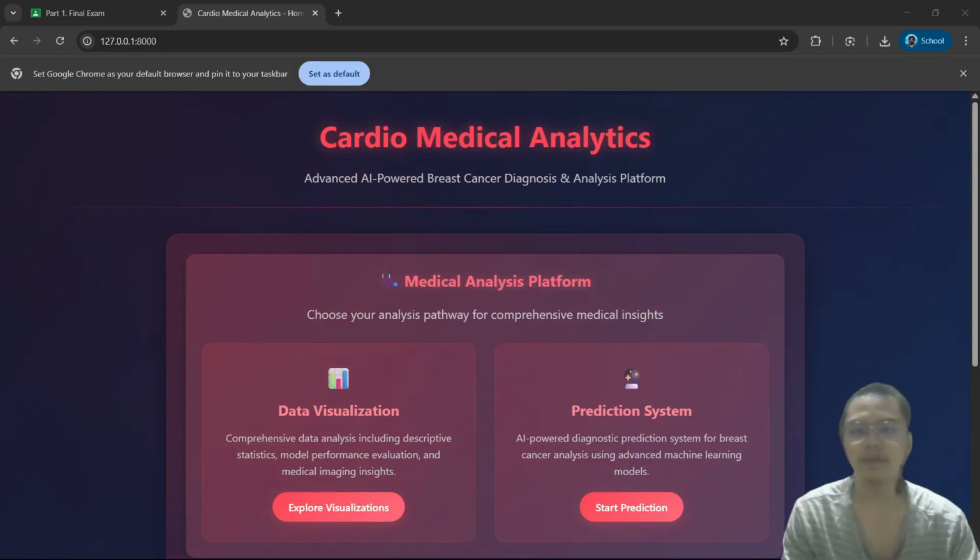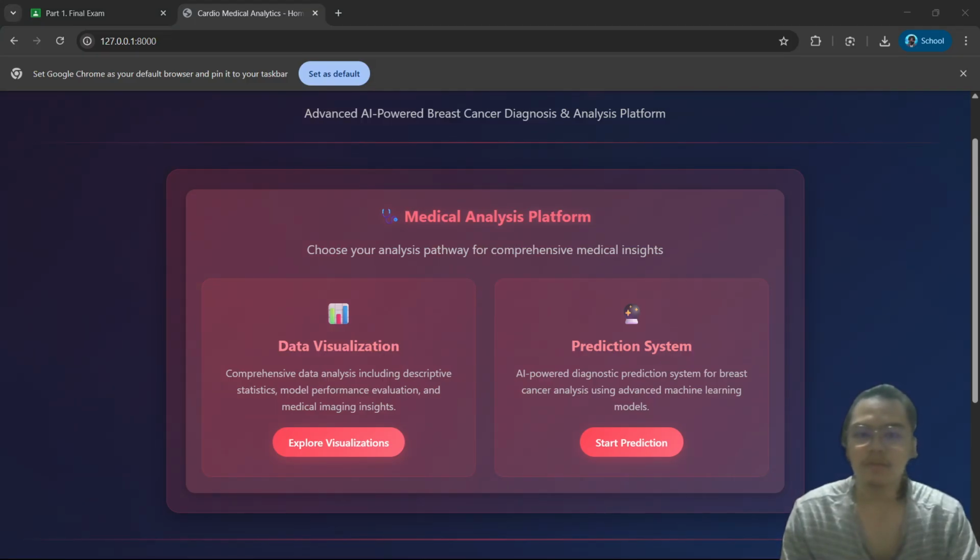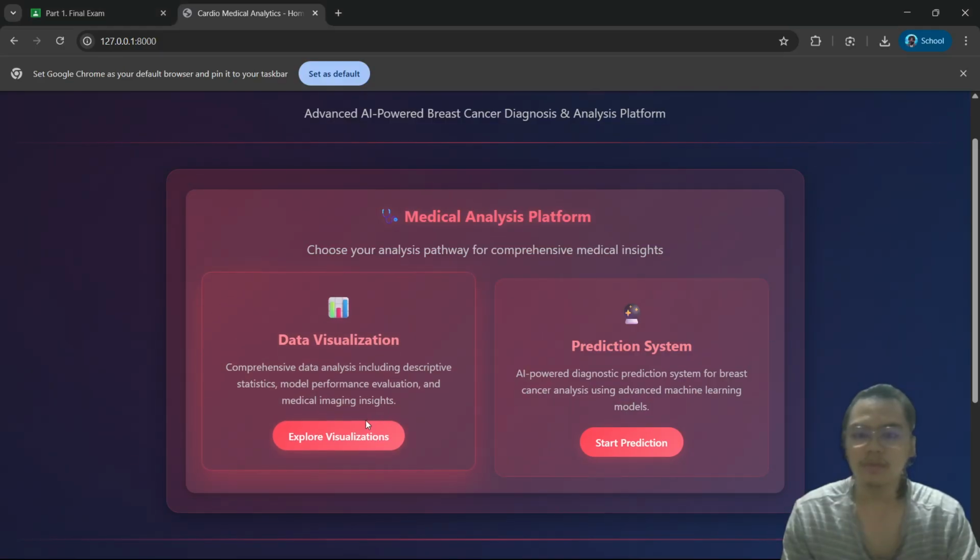So, this is my final project. This is my website, and it is a breast cancer diagnosis and analysis platform. Let's move to the visualization.